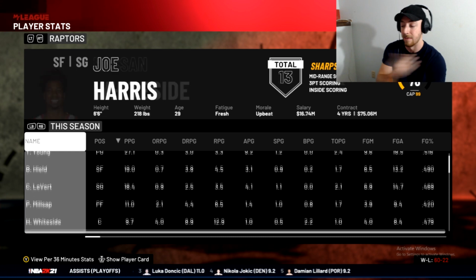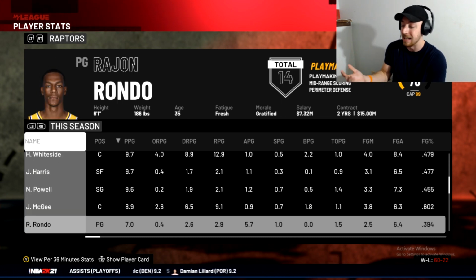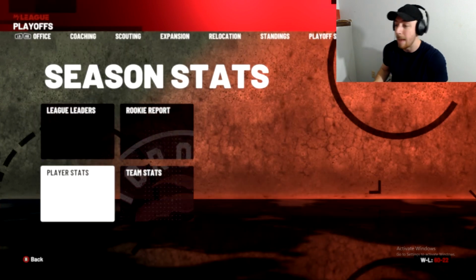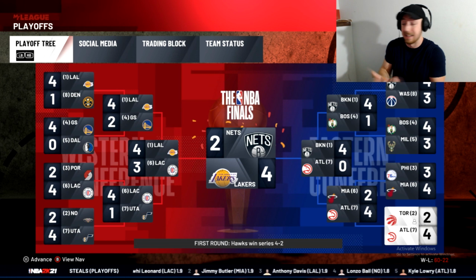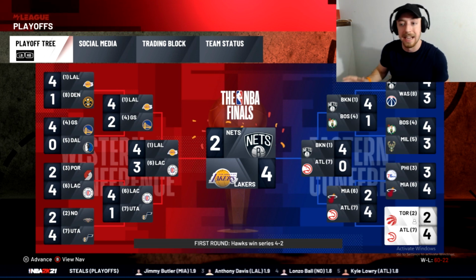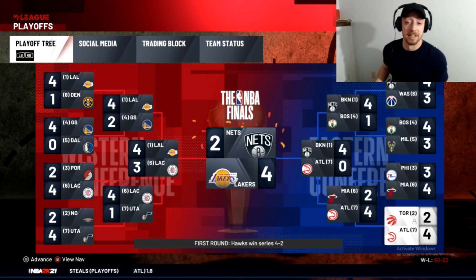Paul Millsap averaged 11. Hassan, 10. Joe Harris, 10. Norman Powell, 9. JaVale McGee, 9. Rajon Rondo, 7. So again, it wasn't that bad of a team, at least in my opinion. Again, we were the 2 seed. I feel like that speaks for itself, that this was a decent team overall. With some ridiculous stuff, we just end up losing first round in 6 games to the Atlanta Hawks.